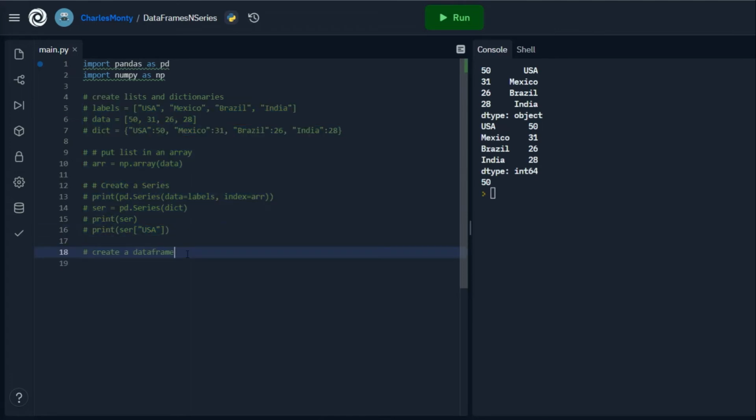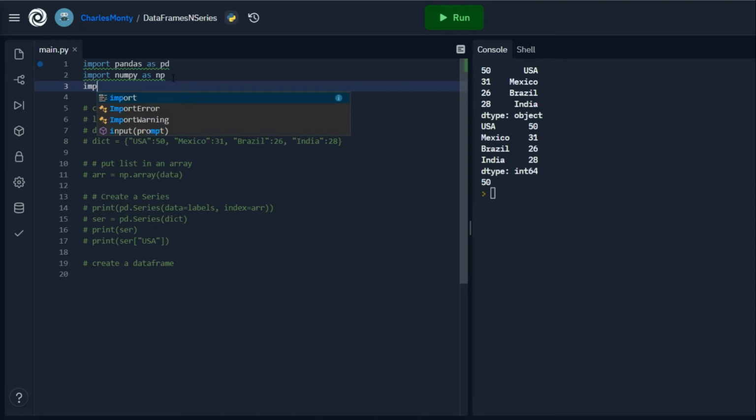So let's move on to creating a data frame. But we're going to import another library from NumPy. So from numpy.random, so we can generate some random numbers, we're going to import randint. We're going to generate some reproducible random numbers for sampling using seed.